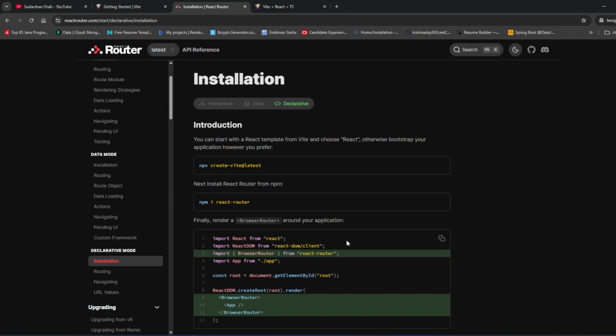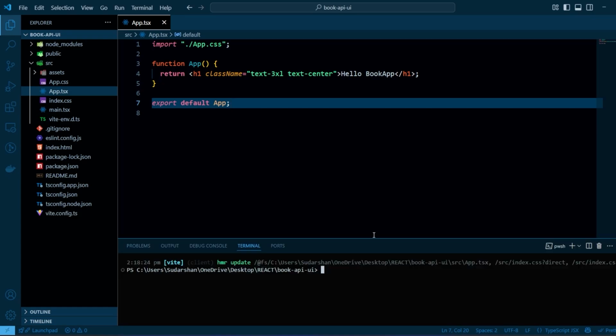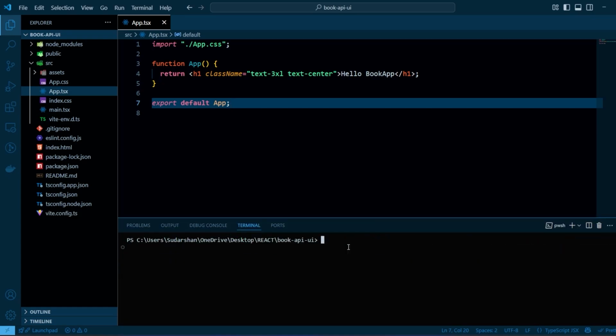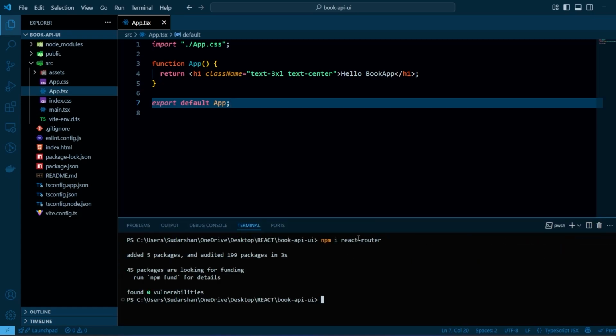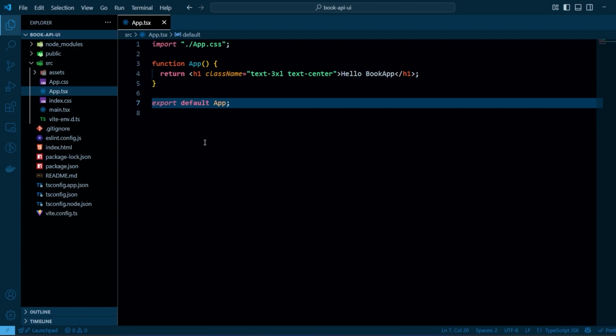In most industry projects, the team lead or the senior software engineers mostly decide which way to go. But we'll go with the declarative approach. So let's open our terminal, clear the screen, and install this. So we have installed React Router into our project. Now, how do we configure this?